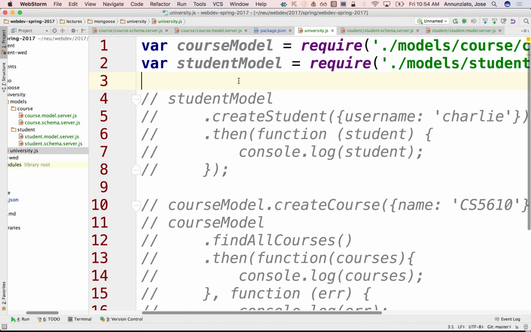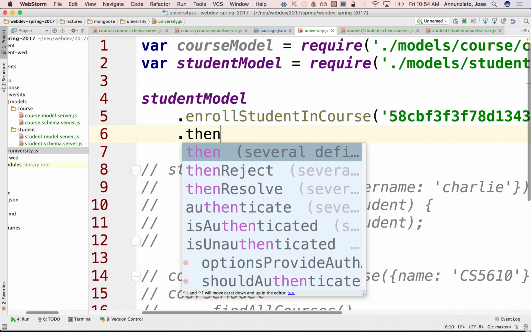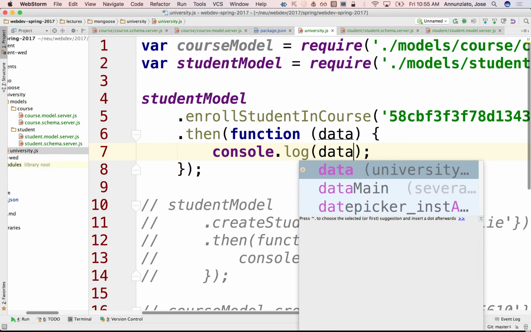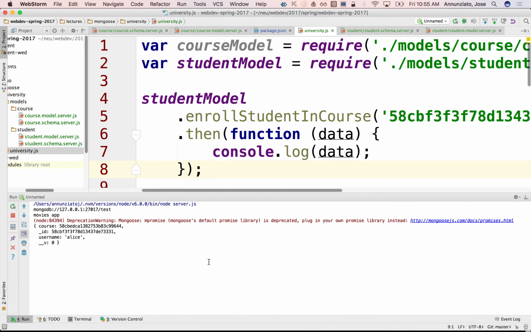Okay, notice that even though it's returning a promise, I'm not waiting for it. Or what could we do? Maybe we could do something. Let's see. We could say a then, because remember, this returns a promise, and let's see what it returns. So this is the data, and we're going to console log the data that comes back from doing that. Okay, so let's run that. Let's see if we get an error.